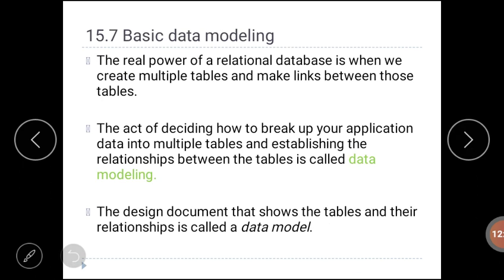Next we will discuss basic data modeling. The relational database management system has the power of linking multiple tables. The act of deciding how to break up your application data into multiple tables and establishing relationships between the tables is called data modeling.